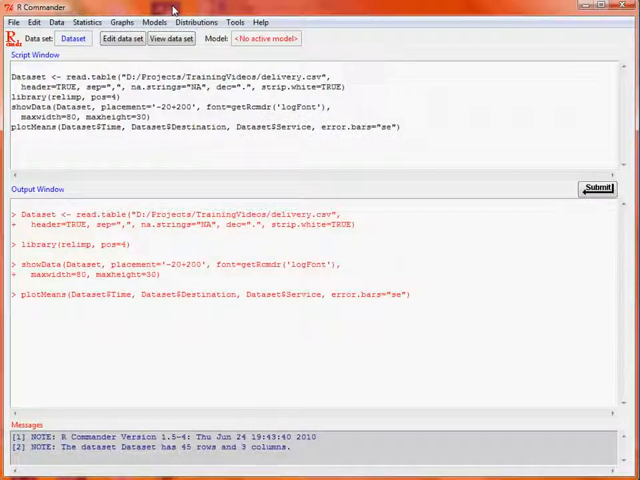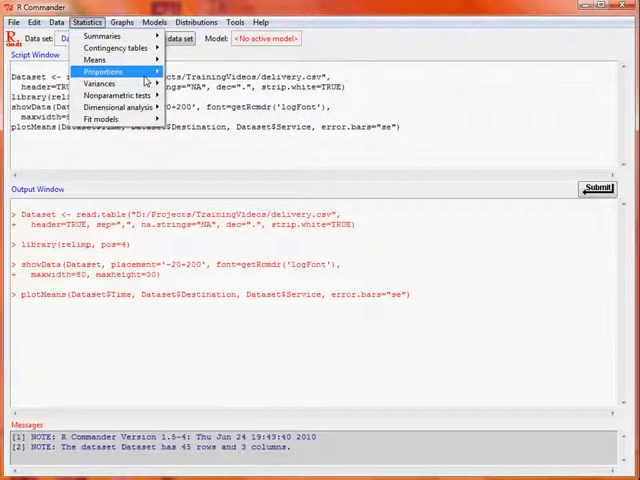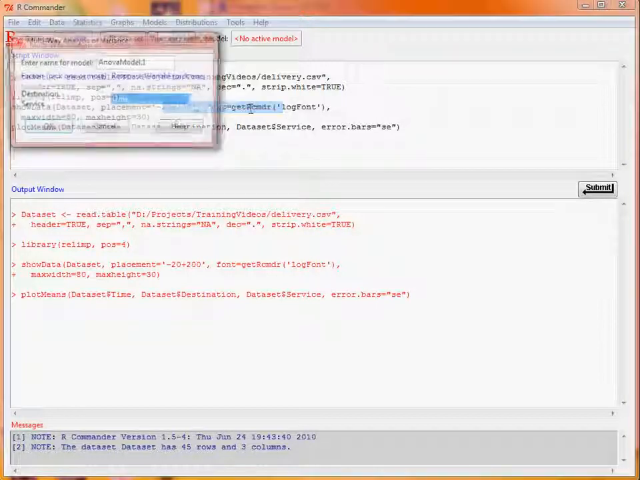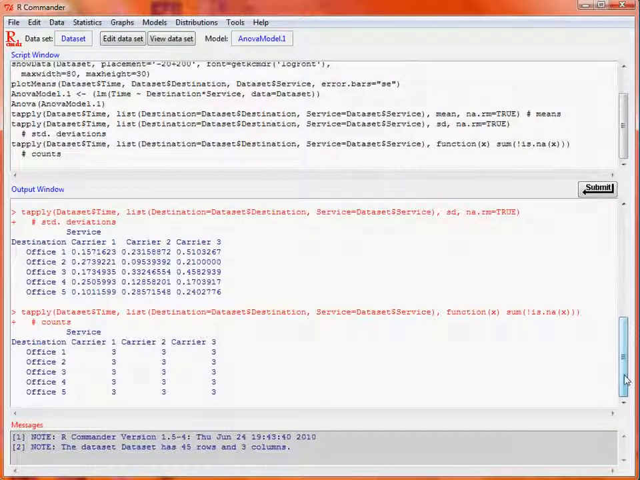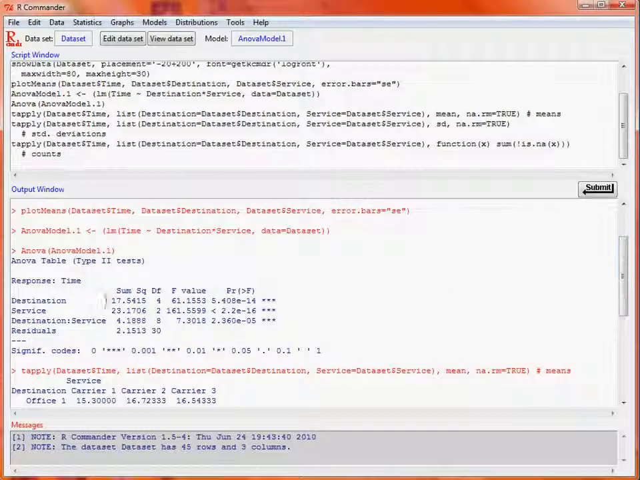So we do statistics, means, multi-way analysis of variance. We select the 2 factors that we're interested in and look at the response variable time. So then if we scroll up the output, we can see the analysis of variance table for this model. So, is there a difference between the destinations, the 5 offices? Yes, we've got a very small p-value, so it suggests that on average delivery time is different.